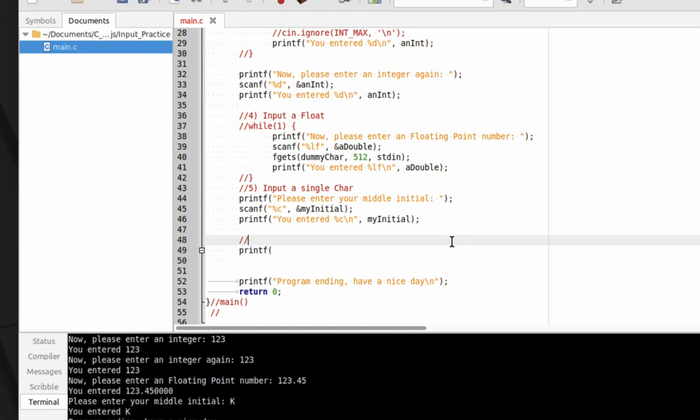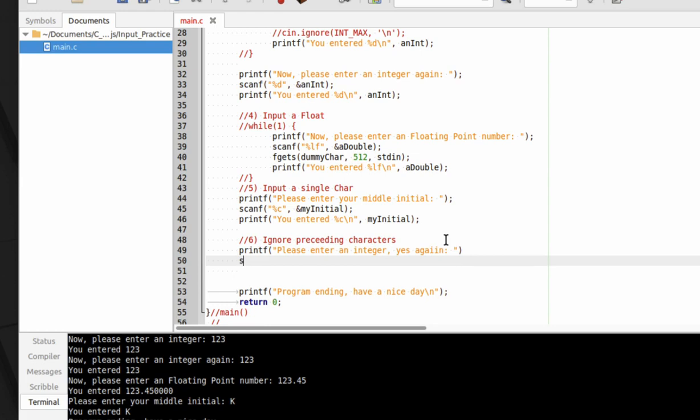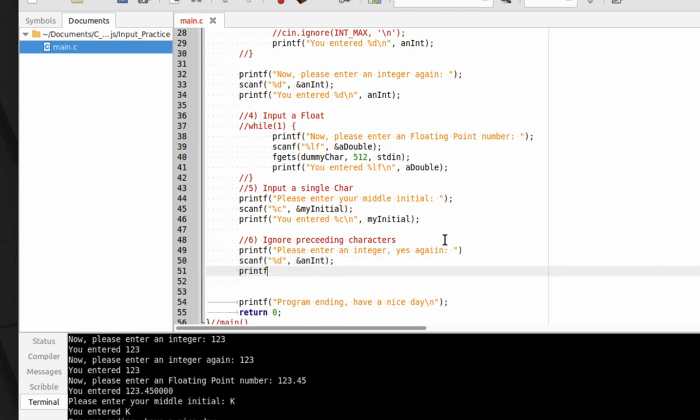And before that, that's the sixth thing we want to do: ignore preceding, I don't know, characters. So I'm going to say printf, "Please enter an integer." Yes, again. Put a space there. I'm going to say scanf. Now, if I say %d, let's see what happens. printf, "You entered", and let's say %d.